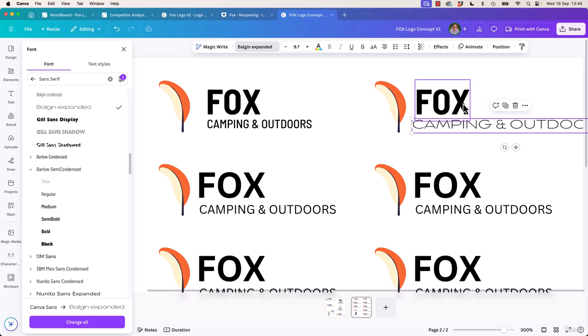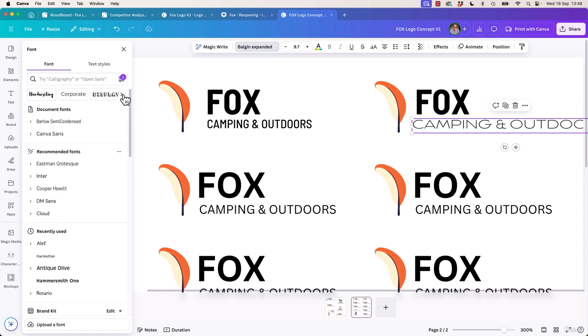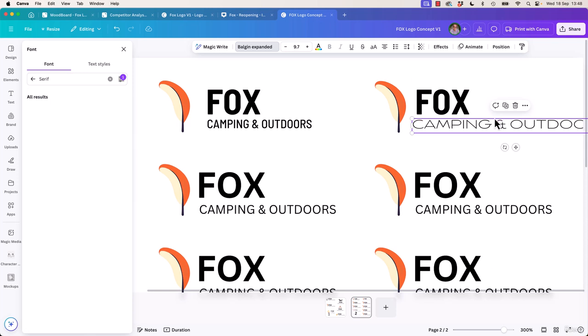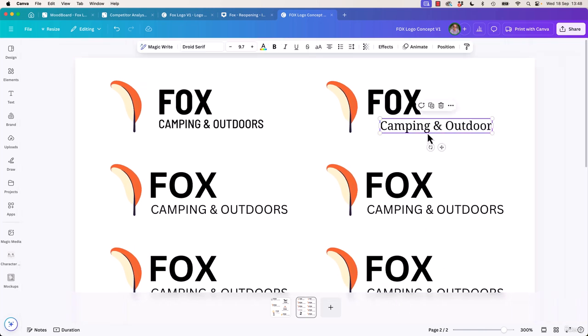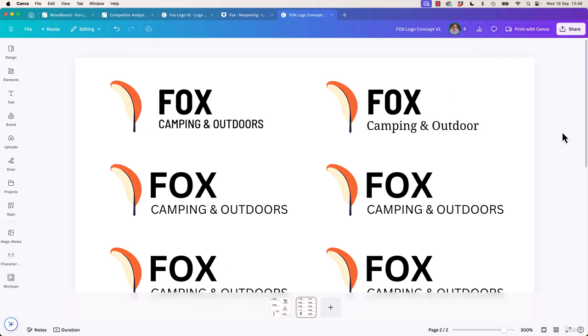Often the good trick, if you're going to try and do something different in terms of fonts, is to go completely different. So that one there is a sans serif font. Down the bottom here, we're going to use handwritten or a serif font. So let's go back from sans serif up the top here. Let's go to a serif font and find something that's going to work in here. Let's go Droid Serif. And another trick is we've got all caps. There's no reason why it can't be camping and outdoor. And often that contrast of sans serif and serif is a nice combination for the two.